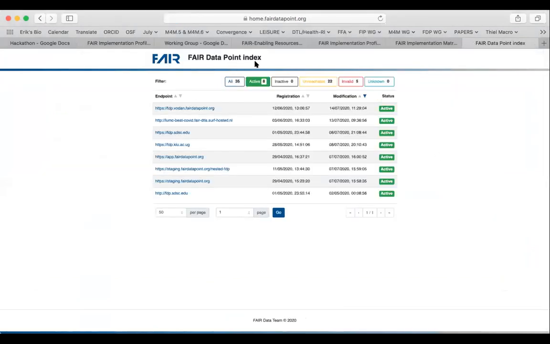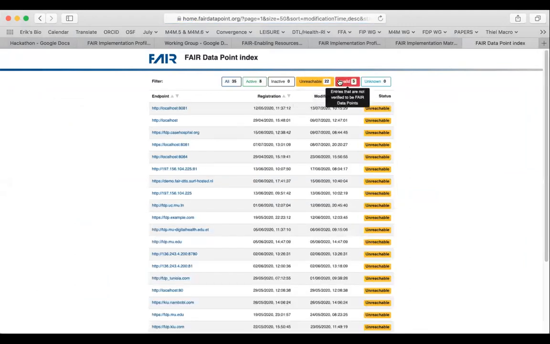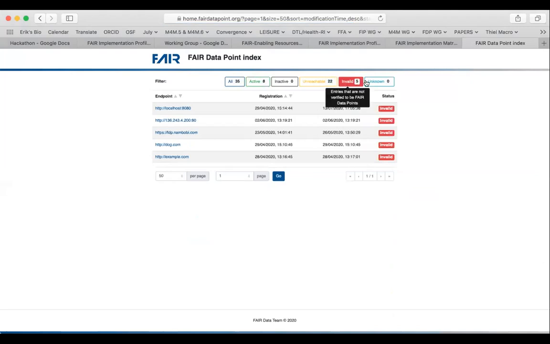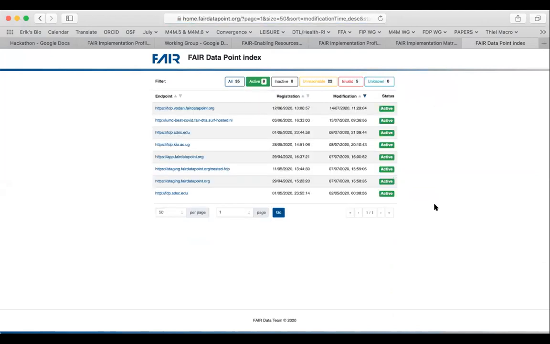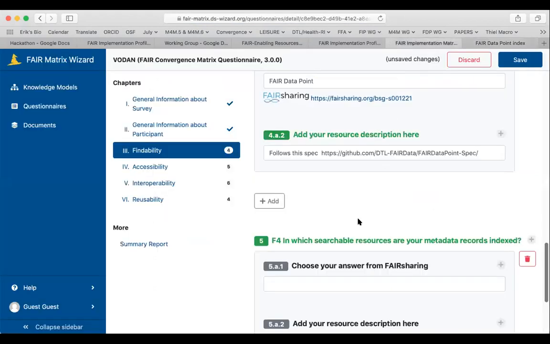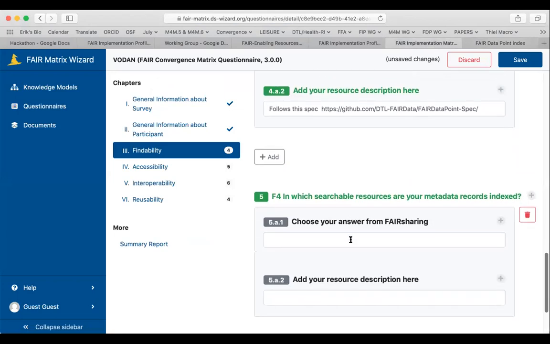Here's a FAIR data point registry. And these are all the FAIR data points that have actively called home. These FAIR data points are unreachable. These are somehow invalid. And sometimes things come up that we don't know. But here are the FAIR data points that we know and we see calling home to us. So, one idea would be to put this in here.